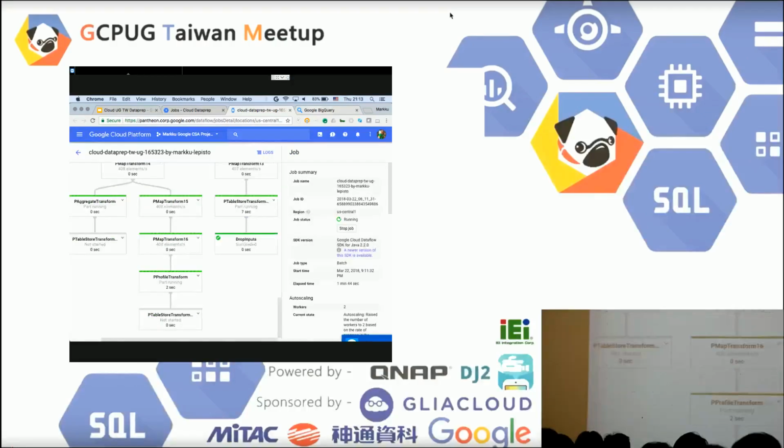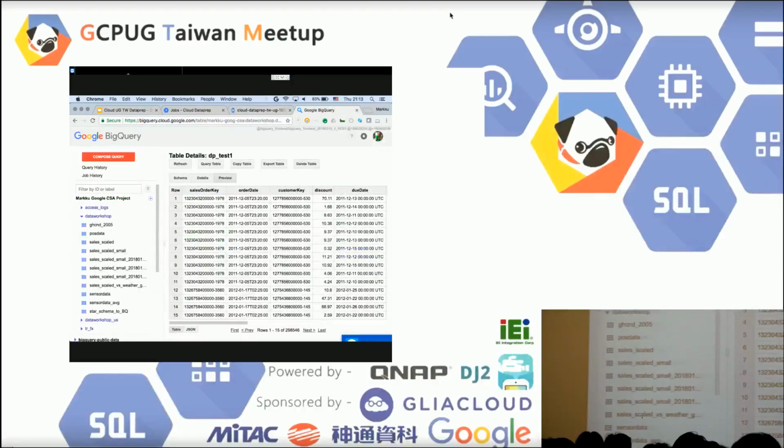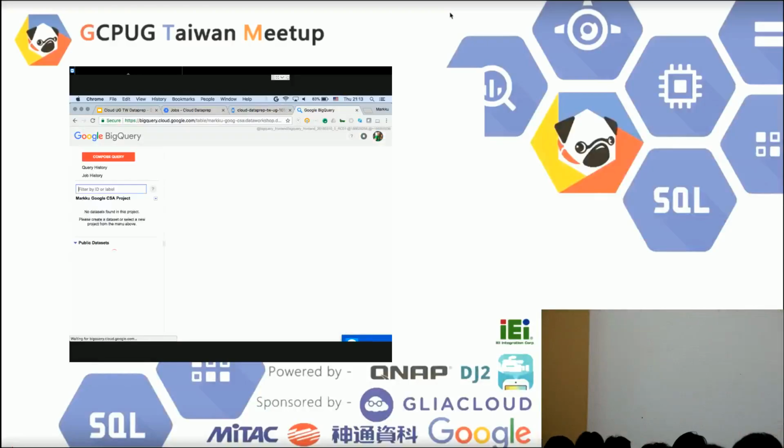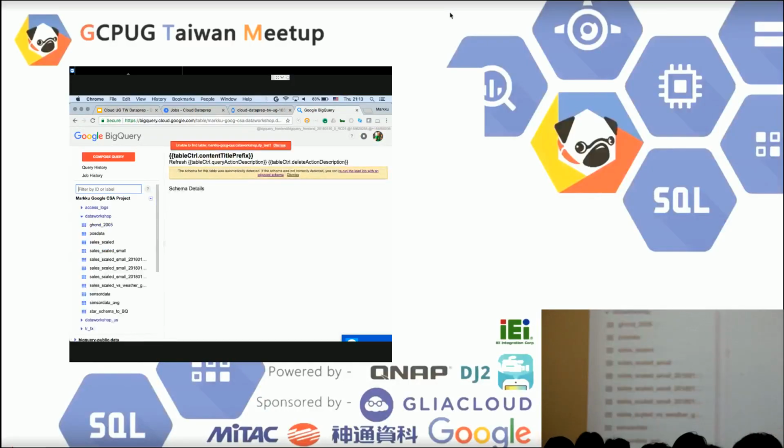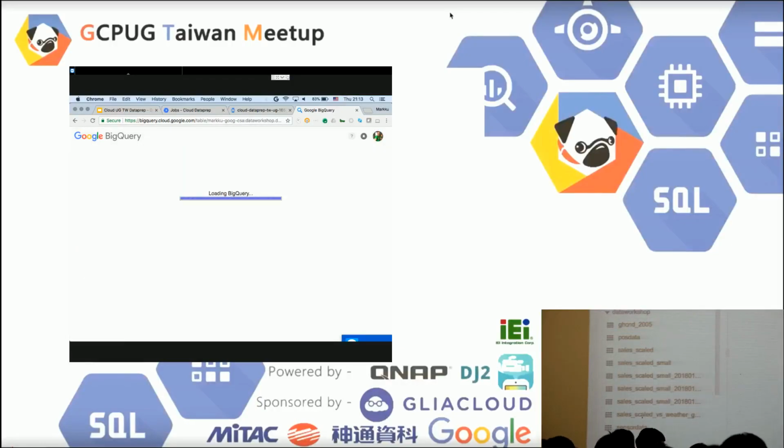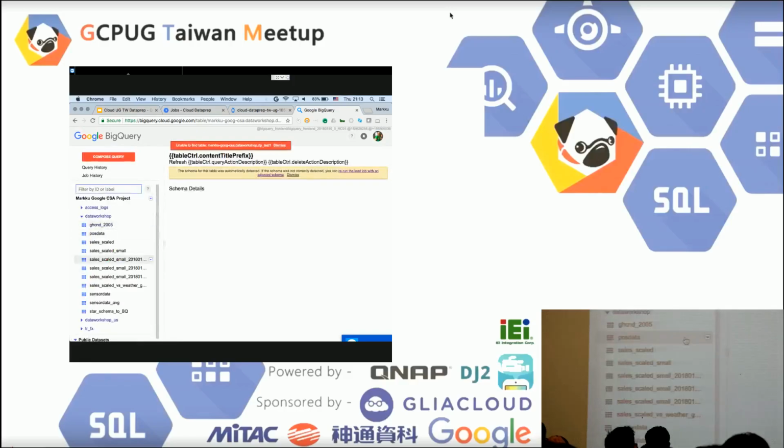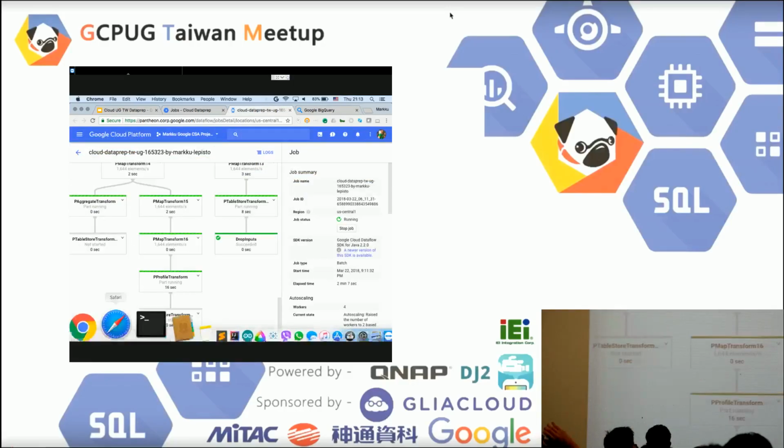If we go to BigQuery, this is our data warehouse service. Let's take a look what we have here. So this is the data workshop dataset. Our table is not here yet. It will be here when data flow finishes. It will take about 5 to 7 minutes normally. Let me show you what it looks like normally.